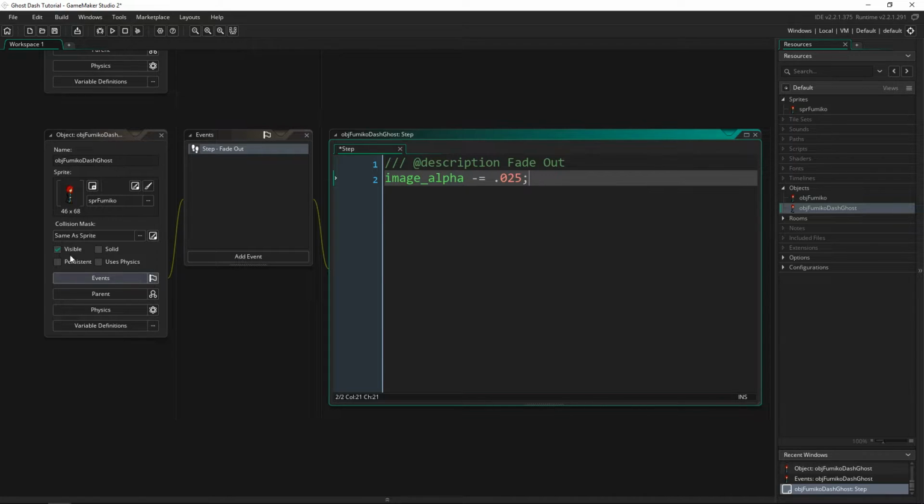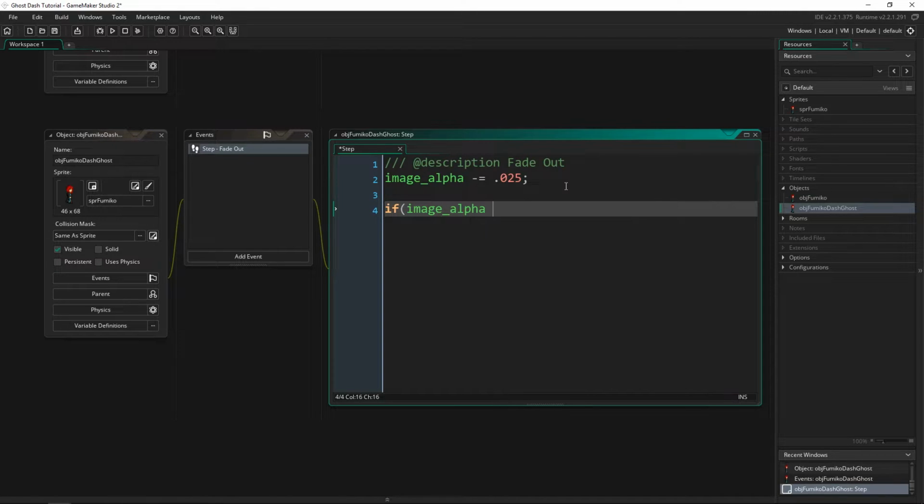This number I found works really good with Fumiko, especially with the amount of sprites that we have for her animation. If you have a longer animation, you'll want to bring this number down maybe to like 0.01. If it's a shorter animation, just a quick dash, you might want to bring it up to 0.05. Remember, the step event happens 60 times a second, so you don't want a large number, otherwise it's going to just disappear instantly. So we're decreasing the image alpha over time. Now we want to check to see when we are at 0, we want to destroy ourselves. So if image alpha is less than or equal to 0, then we're just going to die.